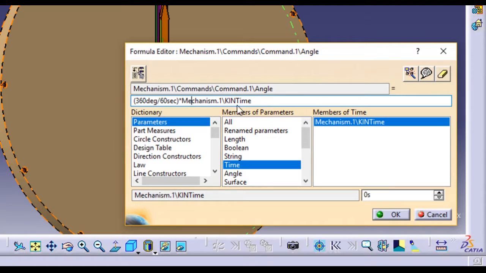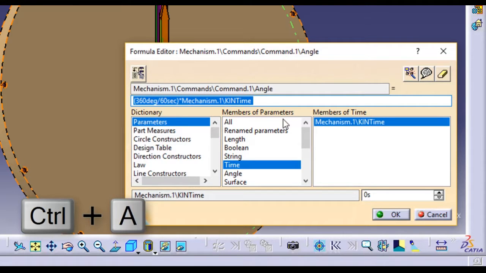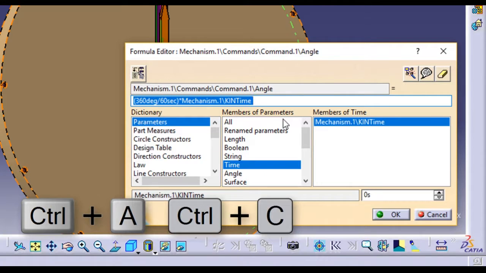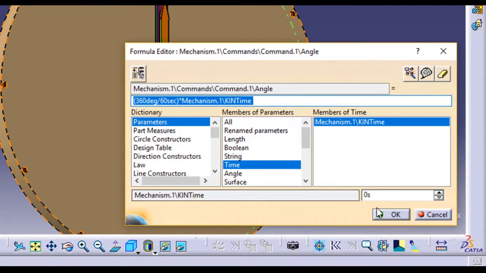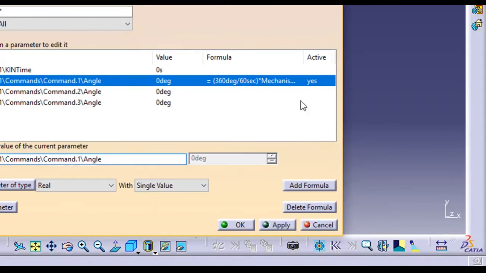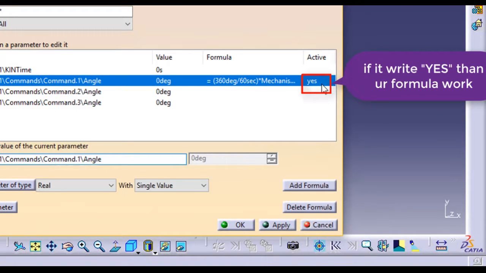Or just simply, yes, you can just select this from the mouse, or you can simply just first click Control plus A, then click Control plus C. Okay, click OK. Active, yes, means your formula will work.